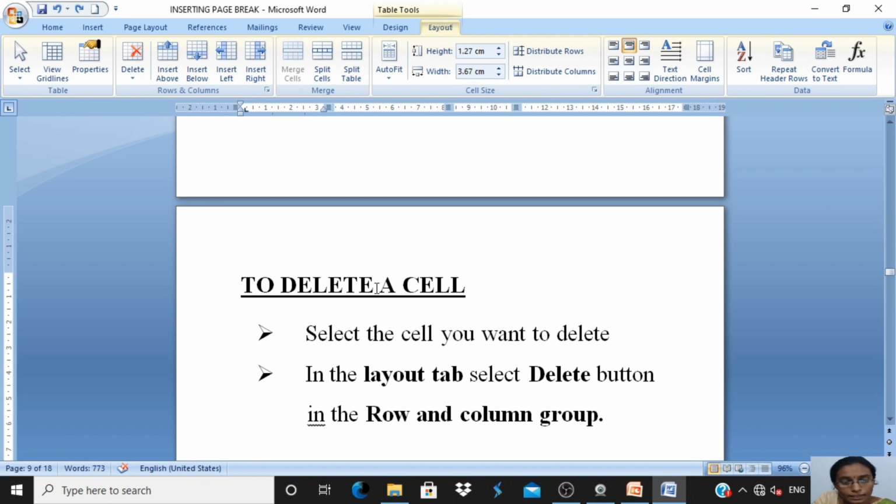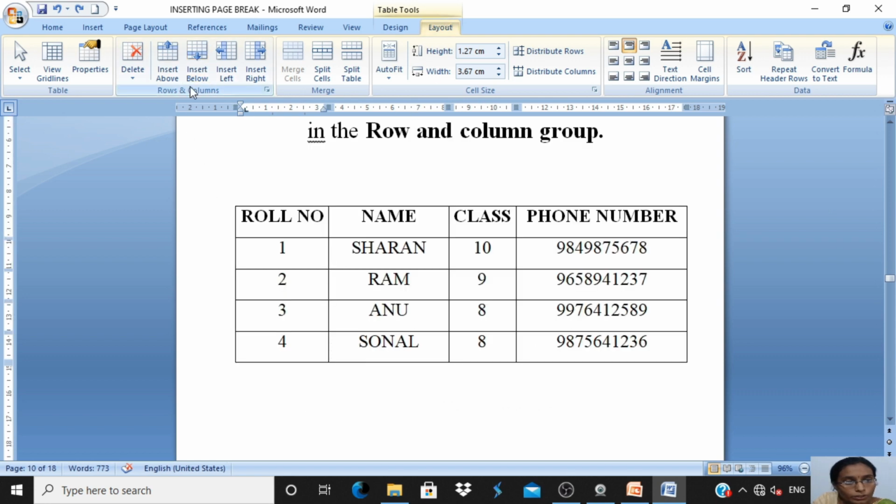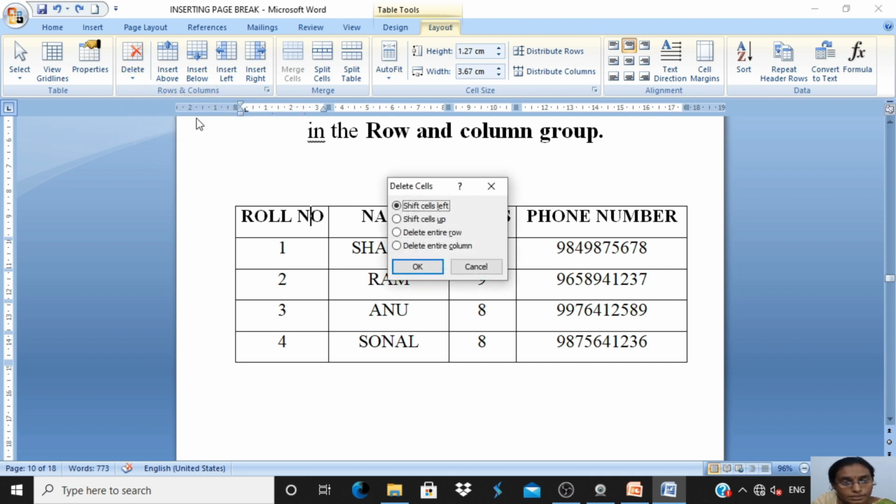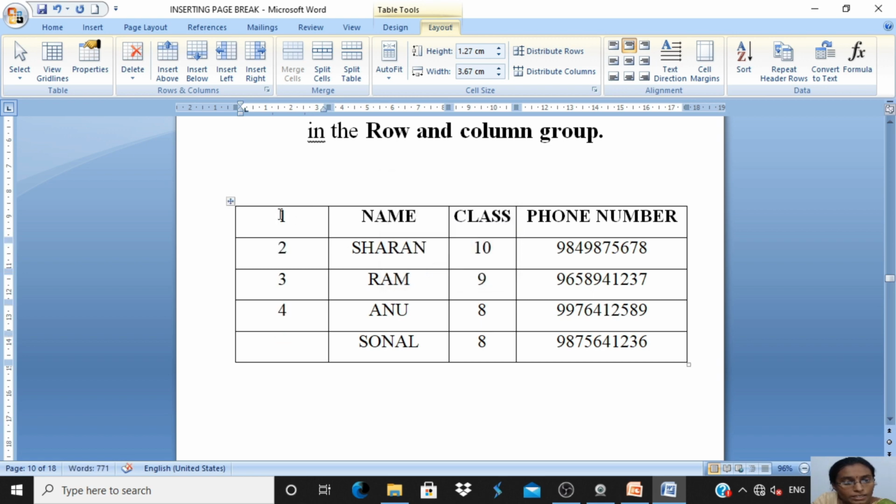To delete a cell, select the cell you want to delete. In the layout tab, in the rows and columns group, select the delete option here. So you'll get 4 options here: delete cells, delete columns, delete rows and delete table. So as of now, I want to delete the cells. So I'll click on delete cells. So here it will ask you shift cells left or shift cells up, or delete an entire row or delete an entire column. I'll take the option as shift cells up and click on OK. As you can see, the heading roll number is being deleted here and all the values have been shifted up.